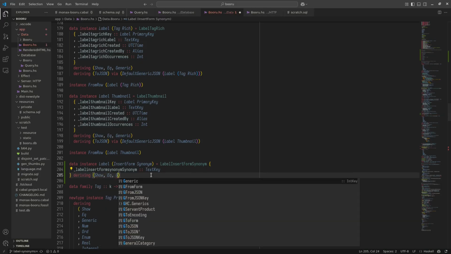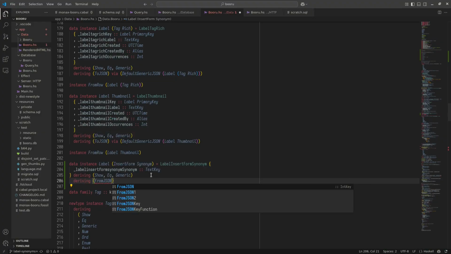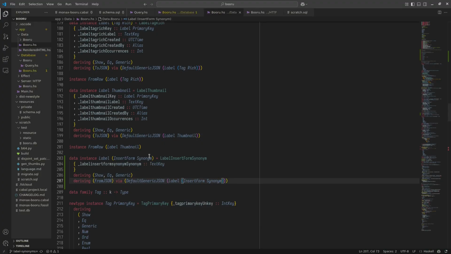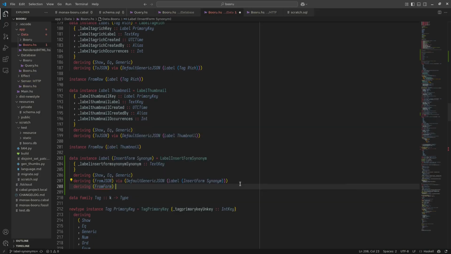So go ahead and just derive show for it because we can, and then deriving from JSON via default generic JSON label insert form synonym. Okay, so that gives us that. And then I also want to have from form too, right? So I'm deriving from form via default generic form label insert form synonym.